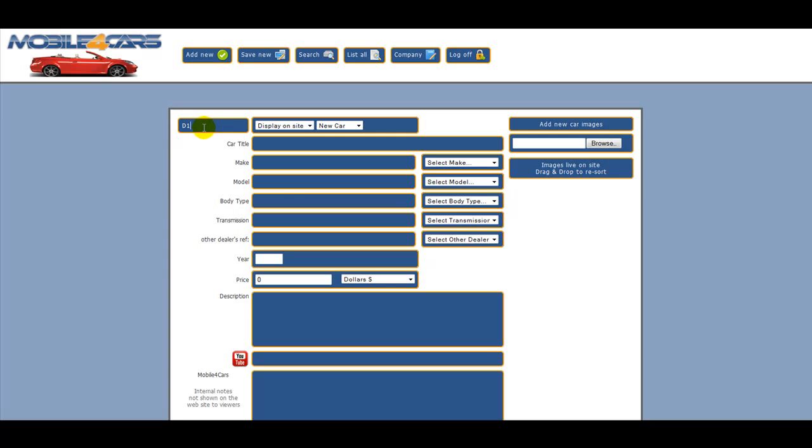If you want to change that, you can do that here. Let's just say we want to change this to D7. We can just change it in the box. Now obviously if that reference number has already been used, when we go and try and save the details, it will tell us that. So make sure that you're using a unique reference number.